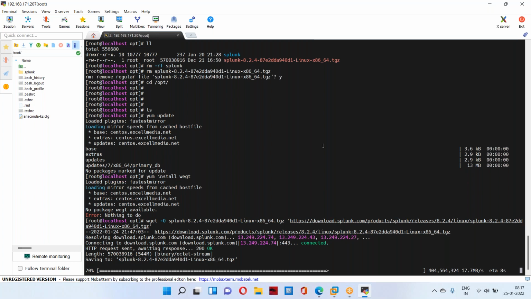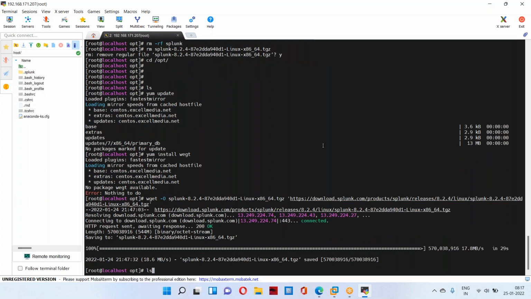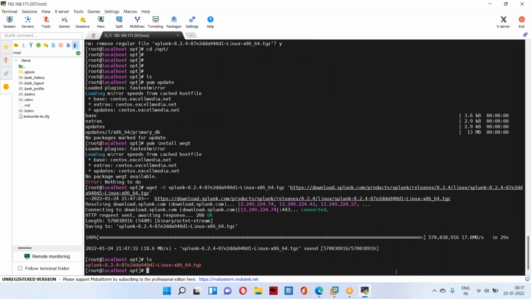Installation would be very simple for a tar based installation. Just extract the file, and the installation is done. Now the file is downloaded. If I want to extract it, I have to give tar -zxvf followed by the file name. Okay, I'm clicking on enter. Now it will create a folder called Splunk.